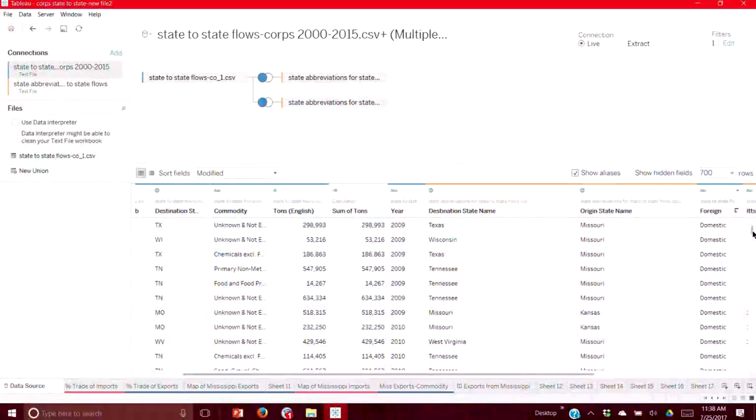We can't see your origin state. That's right here. I'm right here on origin state name. Well, why is mine in a different place? That was the origin state abbreviation. We did it on the origin state name. Oh.